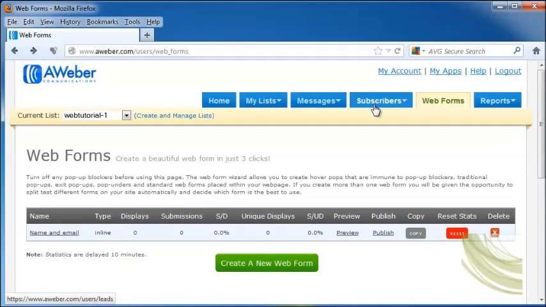So that's how we create a web form that will go out in your email or in your web page. People can fill in to give you the information you're looking for.